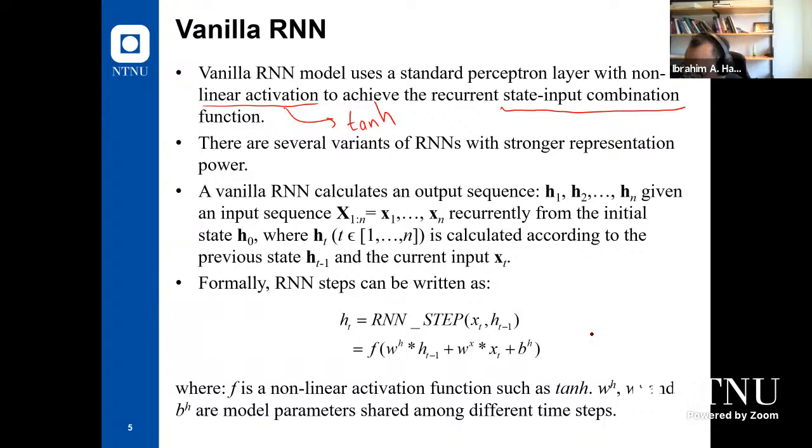There are several variants of RNN with a stronger representation power. Vanilla RNN calculates an output sequence, for example, h1, h2, hn. What is n here, in fact? When you have an input sequence, you will divide it into n sub-sequences, for example. If I have an input and I want to scan it, how many time steps are required to scan an input sequence or an input sentence? So n will be this number of scans, for example, given an input sequence x1 until xn, from the initial state h0.